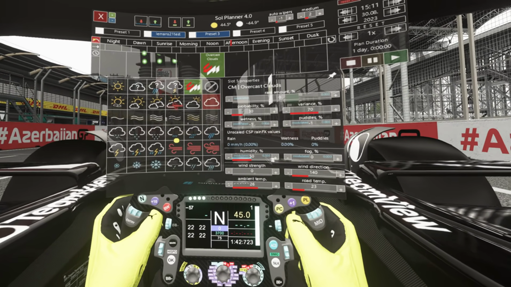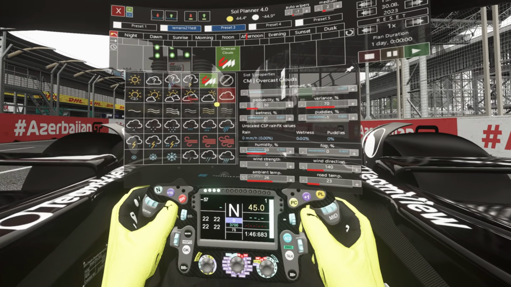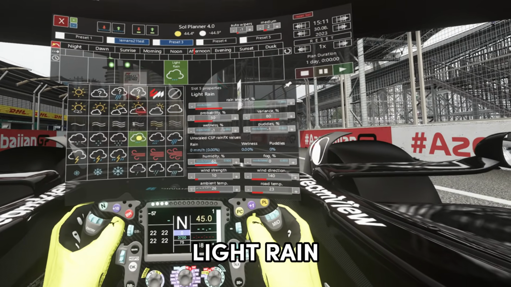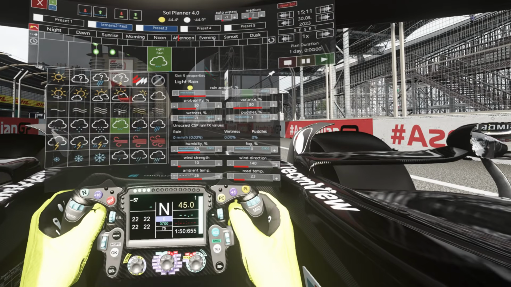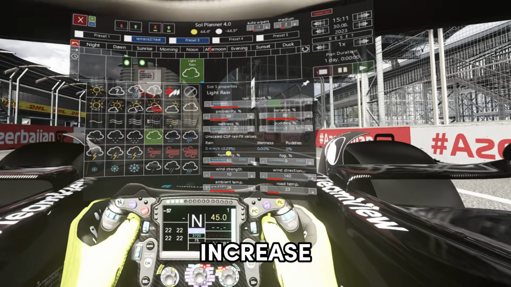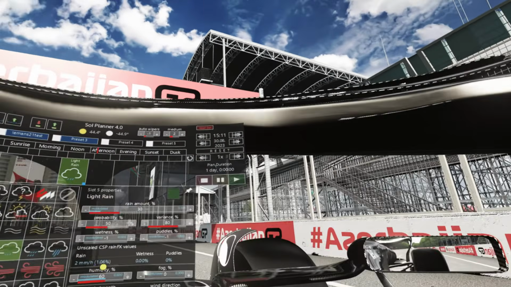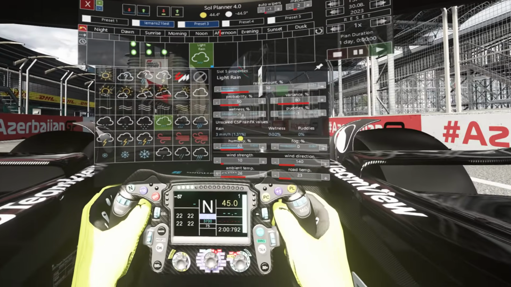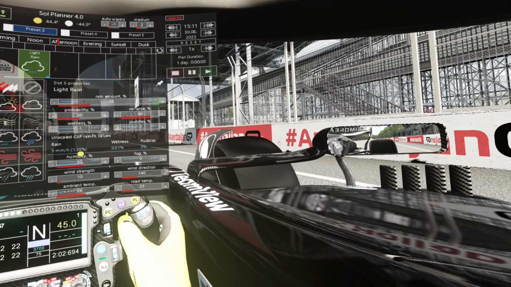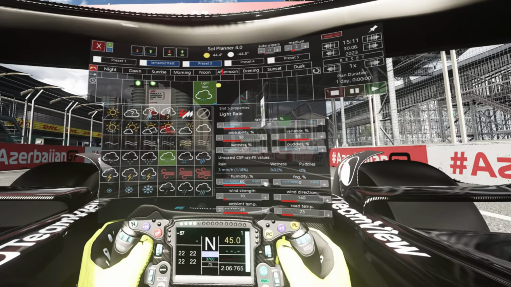And these are all the settings for the weather conditions. So we've got overcast checked at the minute. If I click light rain, you can see here that the amount of rain starts to increase as the clouds form above us. There's some dark clouds there. Rain will start to drop shortly. There you go. You can see some rain clouds here. Let's close that off again.